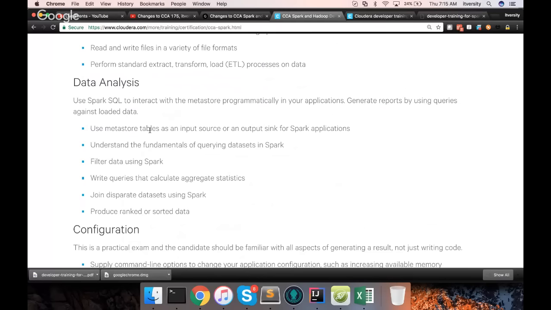As part of the subtopics, there won't be any DDL commands as per the syllabus, but you should be able to use Metastore tables as an input source or an output sink for Spark applications. Understand the fundamentals of querying datasets in Spark, which means Spark SQL. Filter, which means where condition. Writing aggregate statistics. Joining disparate datasets using Spark. Produce ranked or sorted data.